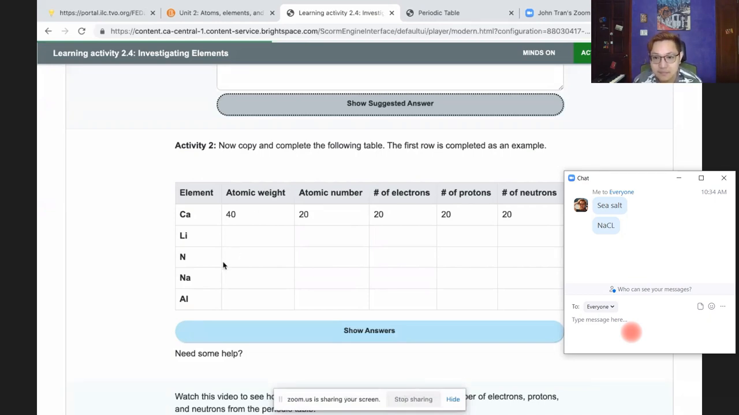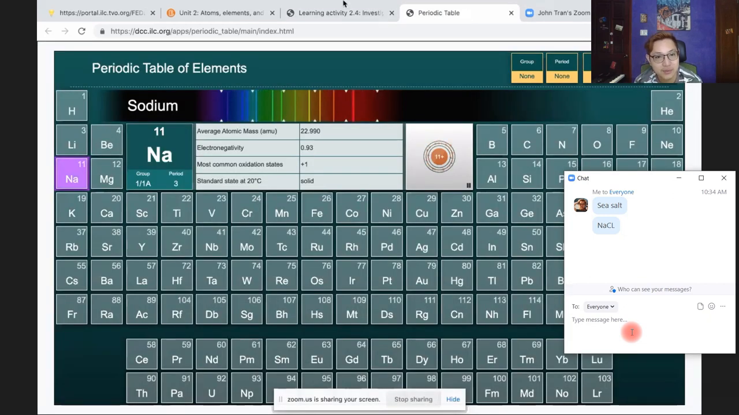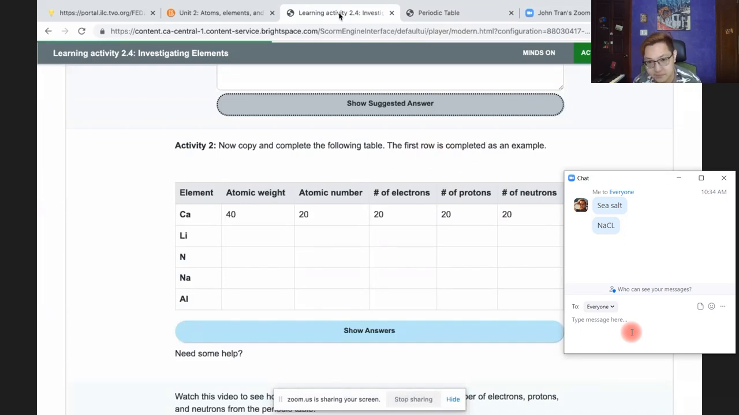So the atomic weight should be 23, and the atomic number should be 11. And number of electrons 11. Proton is 11, and yes, neutrons also 11. No, neutron is basically atomic weight minus number of protons, so it's 12. This time neutron is 12 now. Oh, 12, because 23 minus 11 is 12. Oh yeah, it's an odd number.